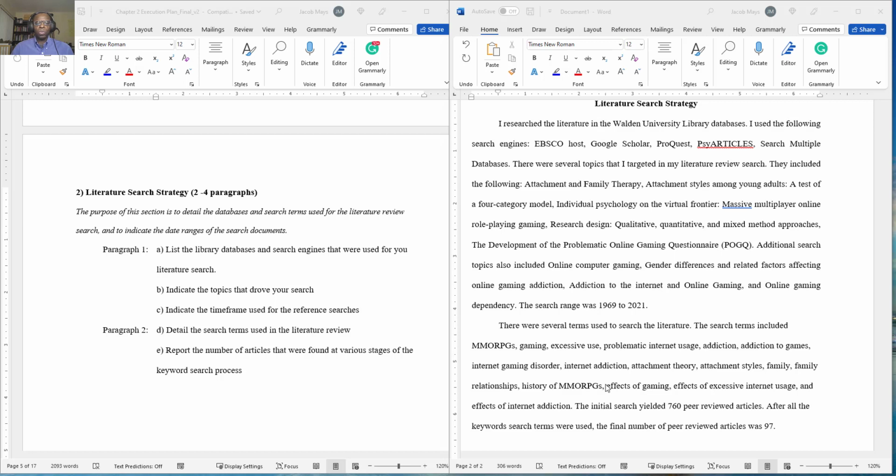All right, so once you complete the second paragraph, then you're ready to move on to the third section in chapter 2, the literature review section, which is the theoretical or conceptual framework.